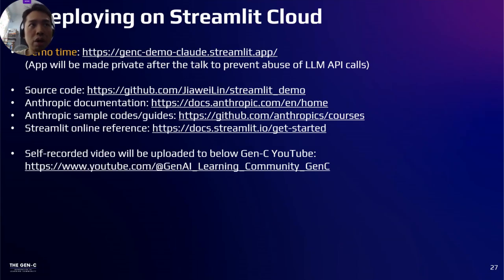I've also shared the Streamlit online reference. This is actually the official documentation on Streamlit, which was extremely helpful for me when I started learning about Streamlit. So you can see in the online documentation some examples of the different widgets and different useful aspects of Streamlit itself.